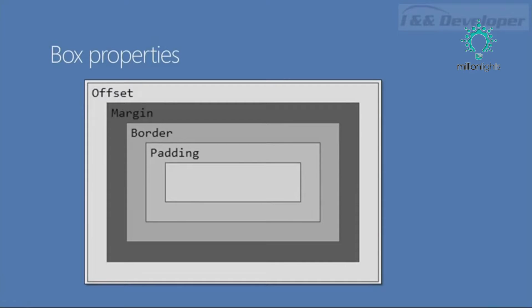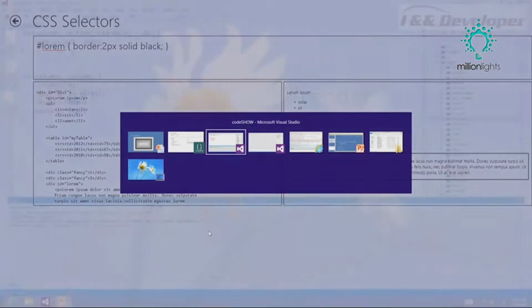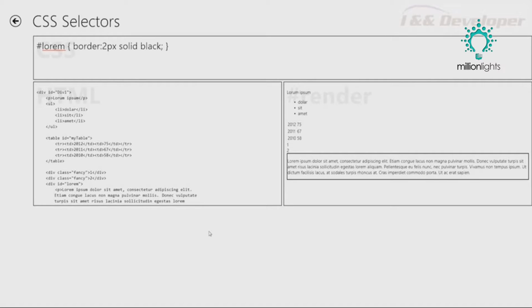And the thing that's really important to know is that when you change the size of your box, that only affects, by default, only affects this content box. Okay? And you have to be explicit if you want that to affect the whole box. So let's look at that.